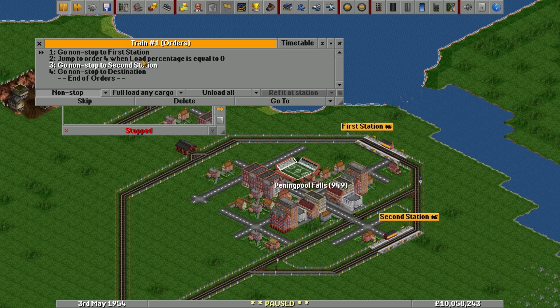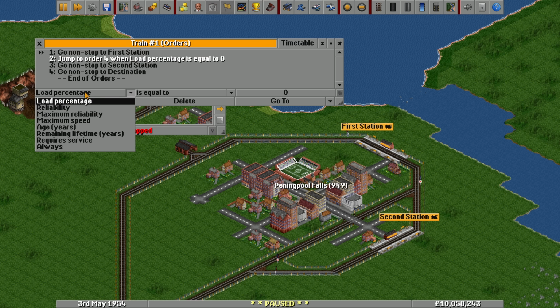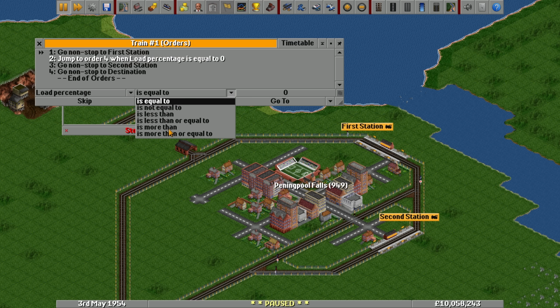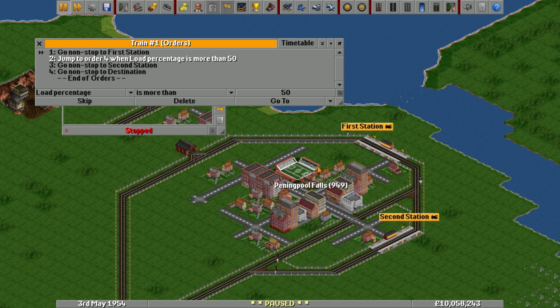Now, this is correct, except the actual conditions here are not quite right for my particular situation. We're going to load at that first station, and I'm going to say if the load percentage is more than 50%, then I don't want to go to the second station. We're going to jump to number 4, which is our destination. That will skip the second station if we have more than 50% of our passengers on board.